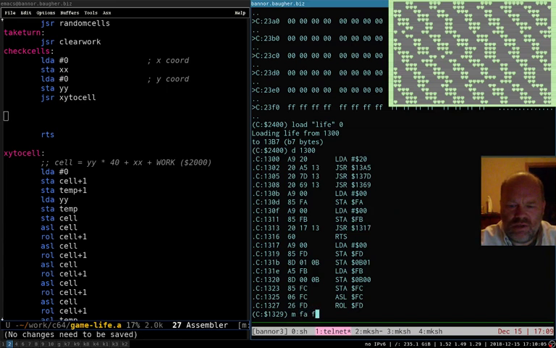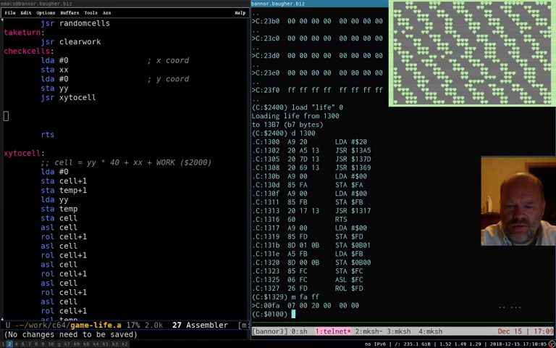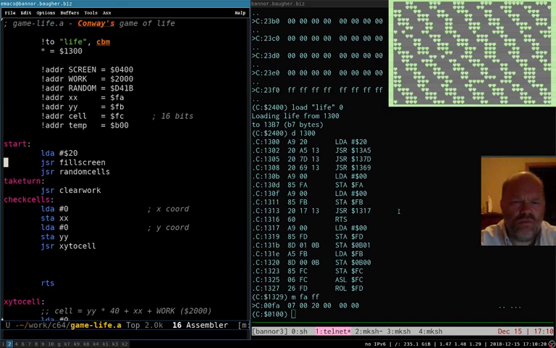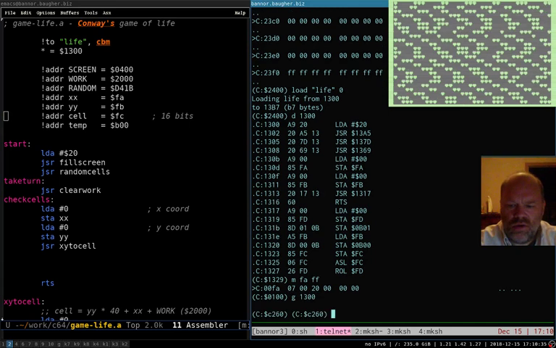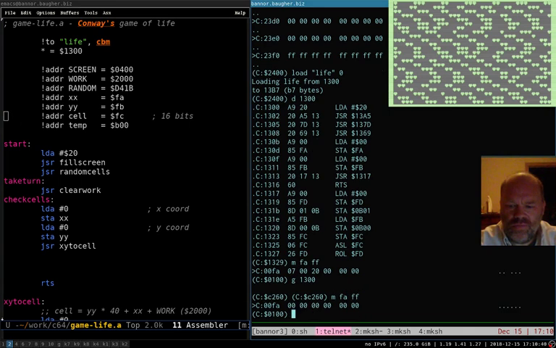Let's look at what's in. Okay, so right now FA is 7, FB is 0, FC is 20. Okay, so what we expect to see is 0, 0, 0, and then 20. That's what we expect to see there. So let's go. And all I see is plain zeros. So something didn't work the way I expected it to.